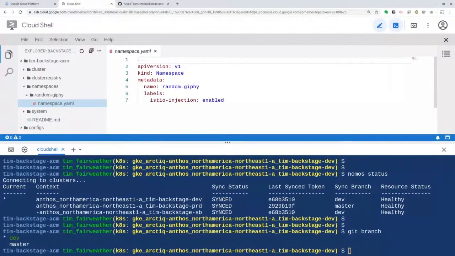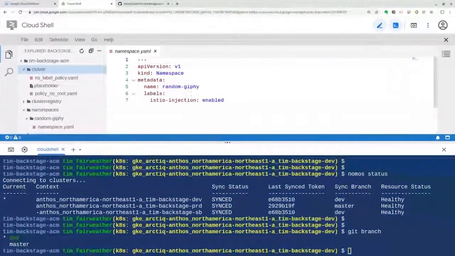Then we go up to the cluster folder, and the cluster folder is, as you might guess, where we hold anything that's cluster scoped. So things like custom resource definitions, RBAC policies, things like cluster roles, cluster role bindings. Effectively, anything that's cluster scoped, we'd host in this folder here. In our case, we're going to host some policy controller elements, and I've got a couple of ones in here already just to shorten up the demo so that we could show you more.